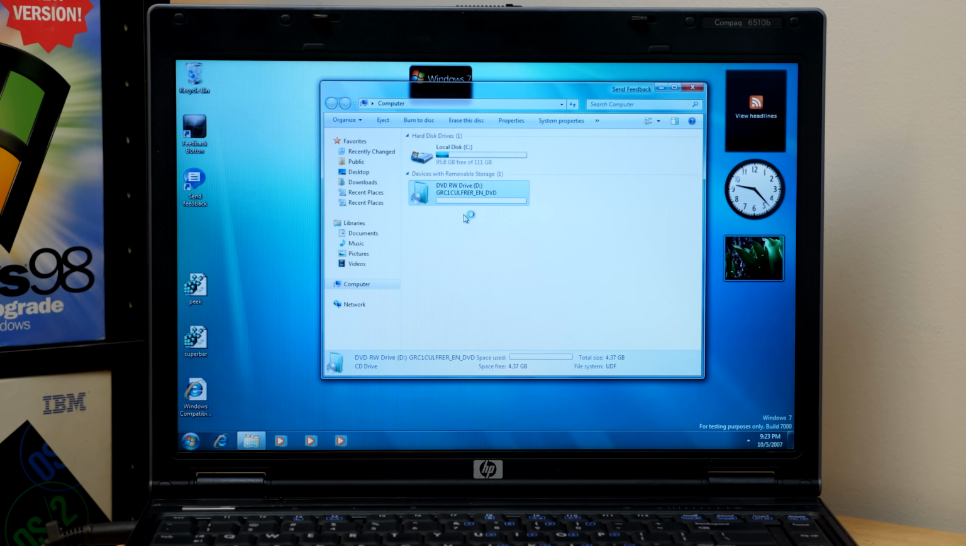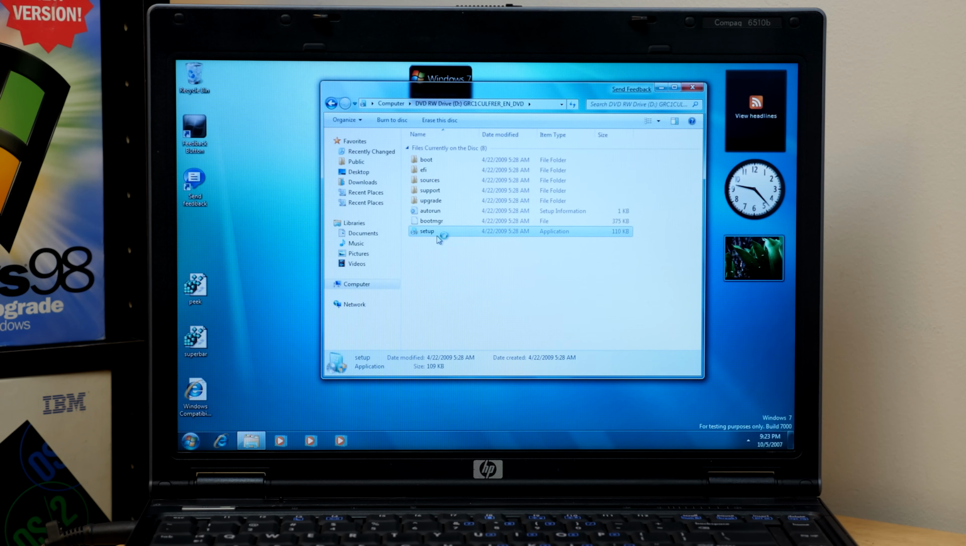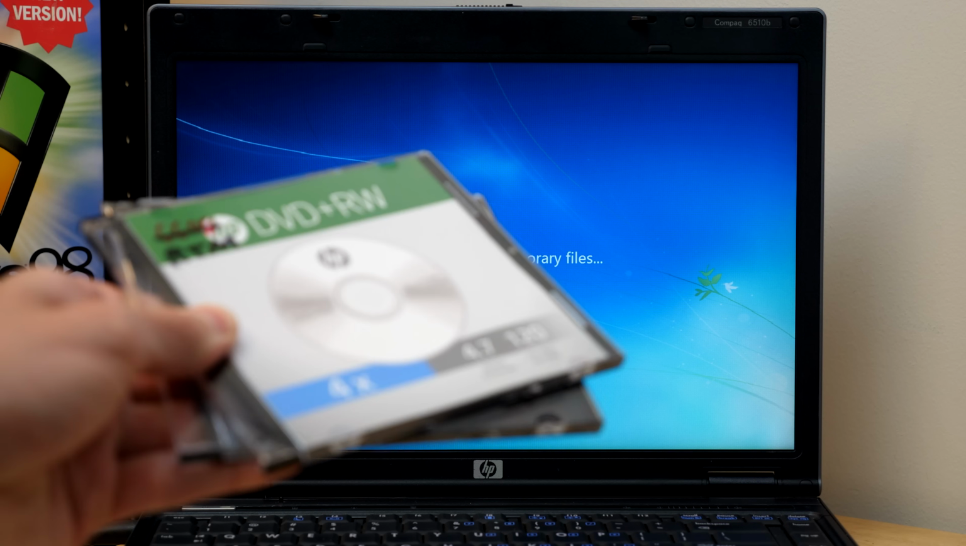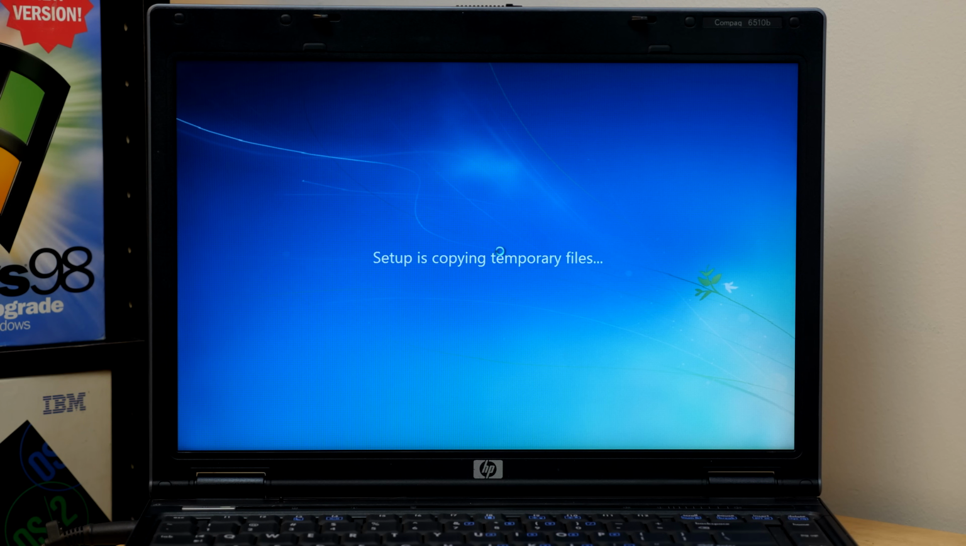But we're going to open this up, and then we're going to run the setup executable. And yeah, we're definitely in the home stretch, because we've got this build, and then I have the RTM build copied over to this DVD right here. So I'm definitely optimistic. I know we had trouble with 7100 before, but I think that's just because we were trying to upgrade from a build that was too old. Like, we had to be running build 7000 is my guess. And now we're running it, so let's see if I'm right.